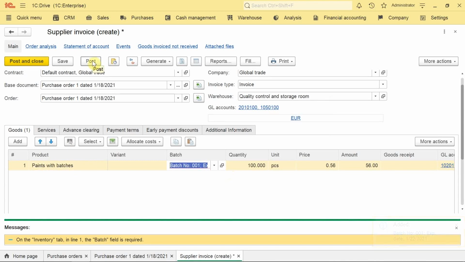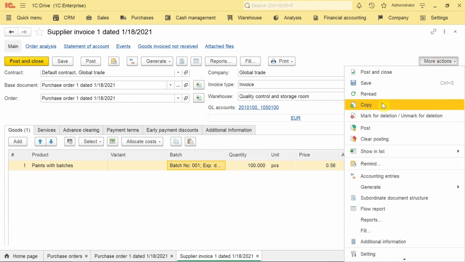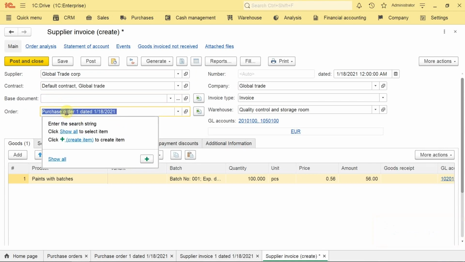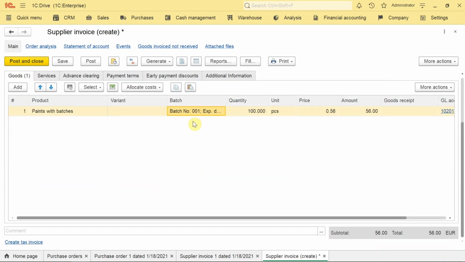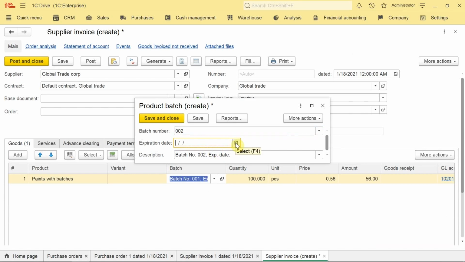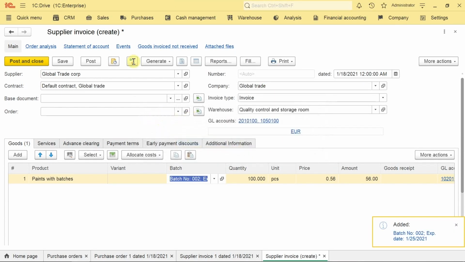Now let's post this supplier invoice and create another one with another batch. Now let's create a batch with a further expiration date. So now we have two batches with different expiration dates.